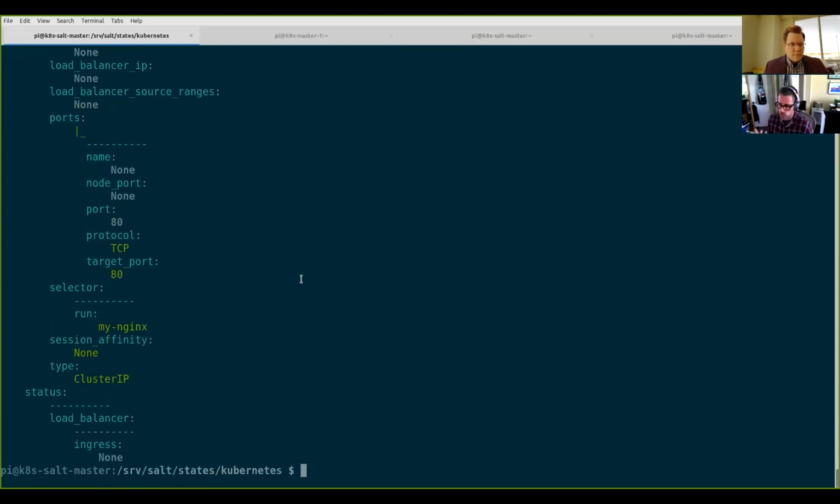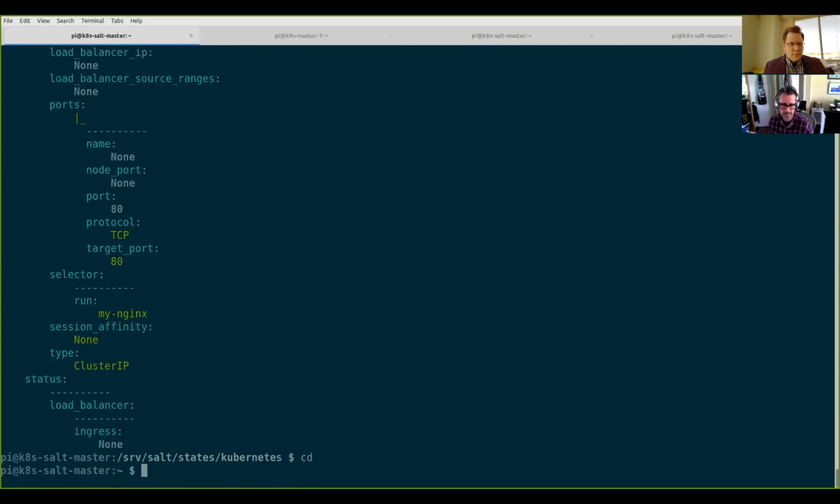So then once we're done, we don't want this service anymore, or we don't want the deployment, we would just want to delete that deployment. We can actually delete deployments using the Kubernetes master or Kubernetes module. So again, Kubernetes module to delete deployment is the function we're running, and then we're giving it the my nginx deployment.